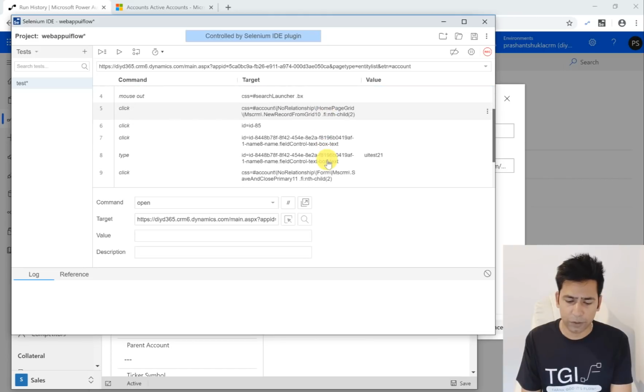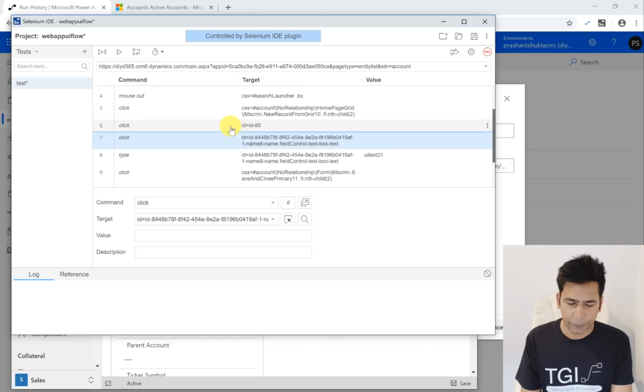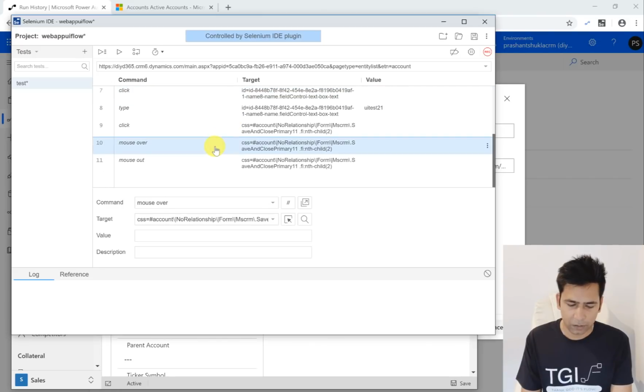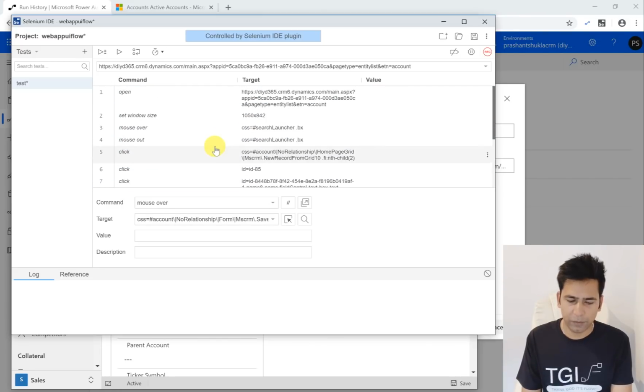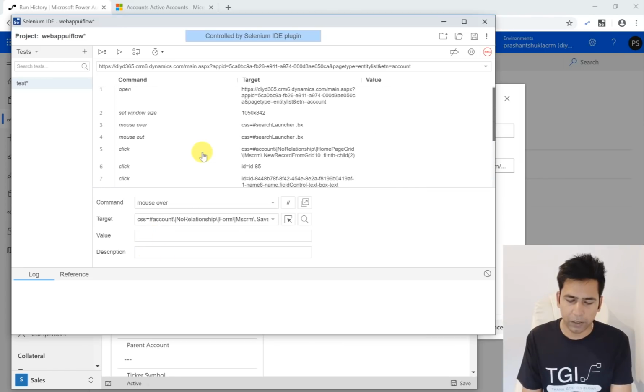Again, if I wanted to perform another test, another example could be that I typed something manually, it was not dynamic, and I don't want to create something with the same name again, so I can change that value here. Similarly, mostly whenever you type, you get the value here; if you are opening or clicking anything, you get the target here.